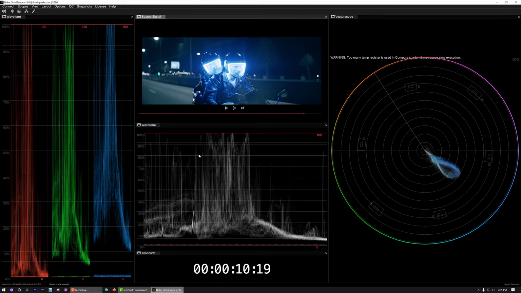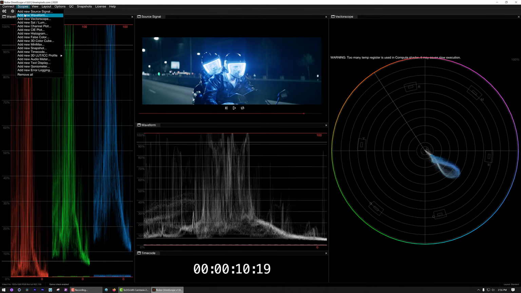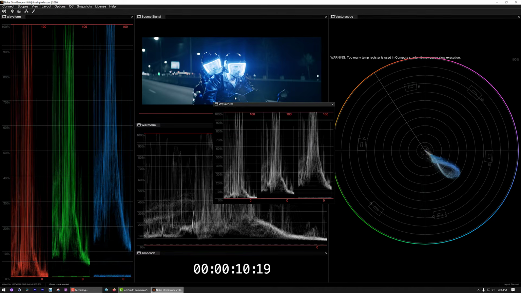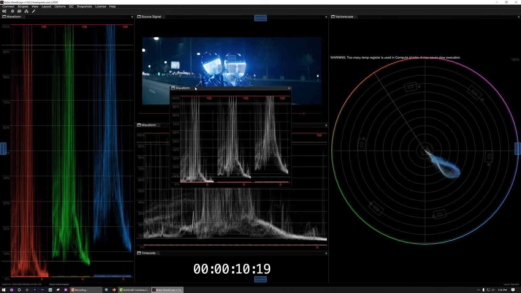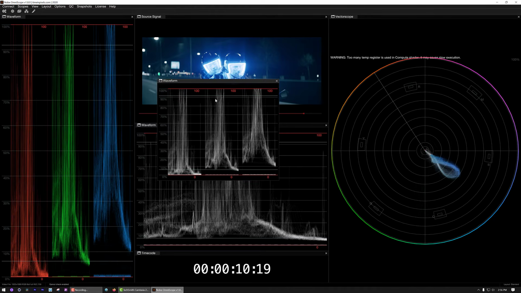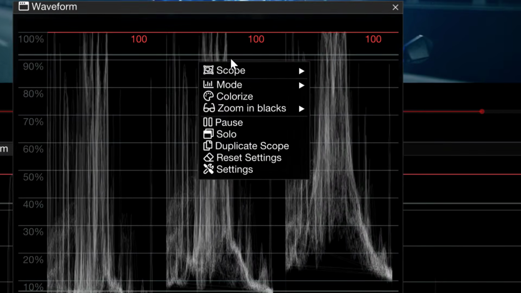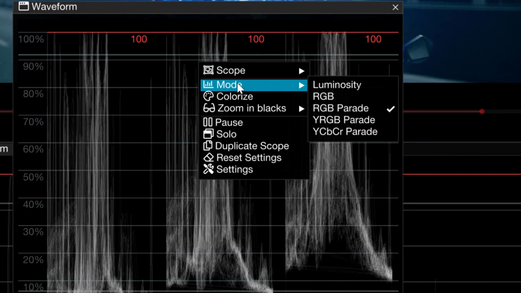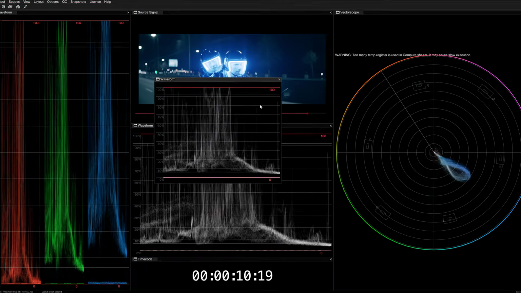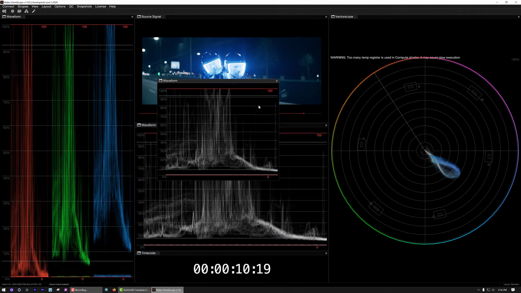Some of them will have extra options. I'll give you an example. Let's navigate up to scopes. I'm going to come down to add new waveform. Now you'll notice by default, it calls up the default waveform, which I can right click on. I can navigate down to mode, and then I can choose the different waveform scope that I would like to see. So this is a huge advantage. When I talked about precision, you see all the different scopes you have access to inside of Nobe OmniScope.